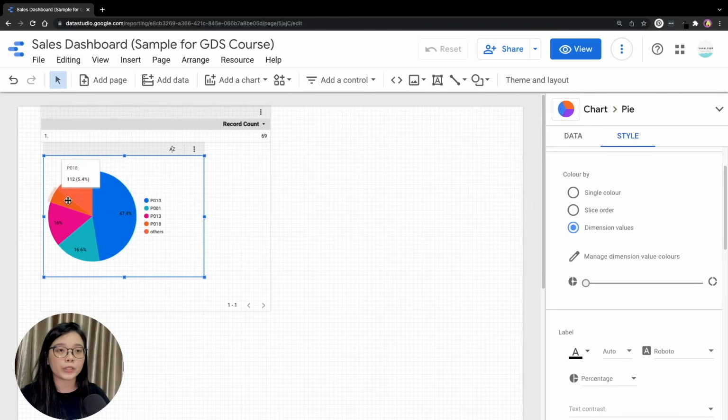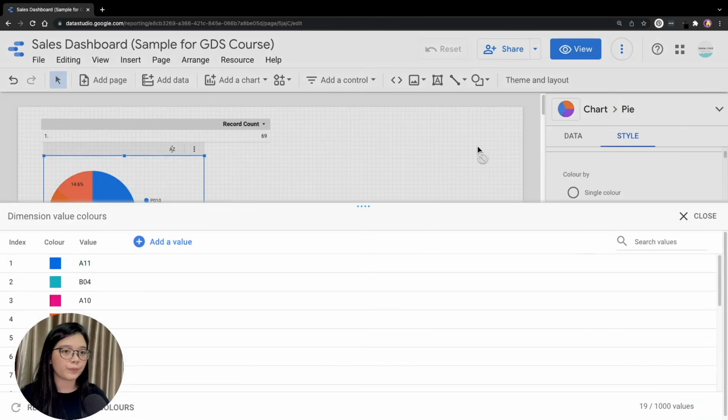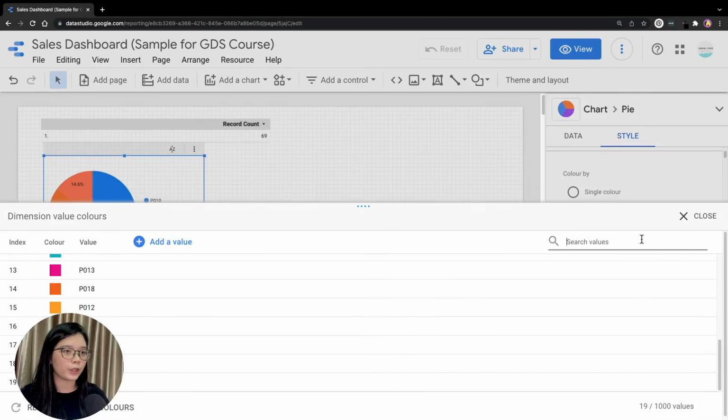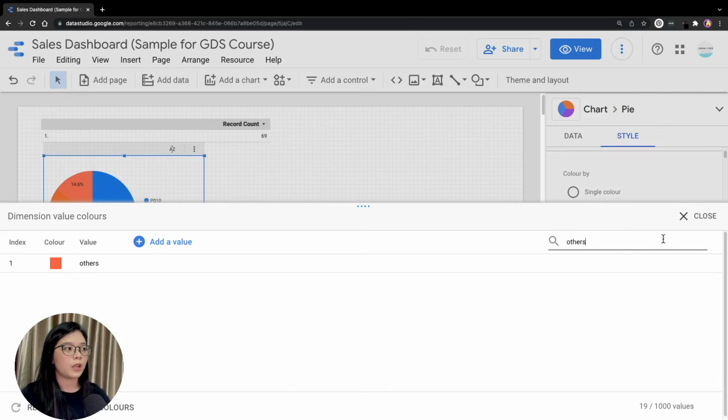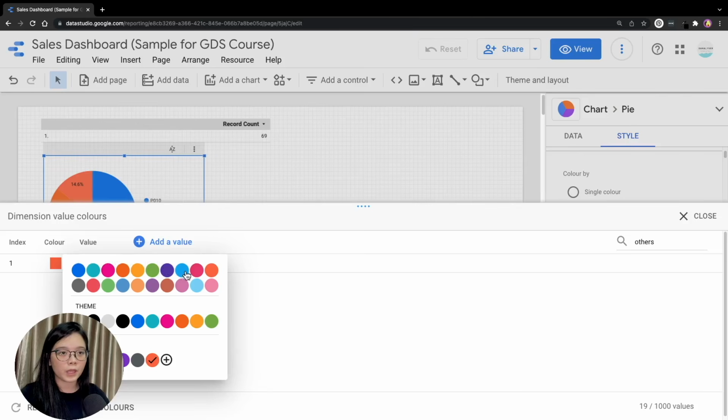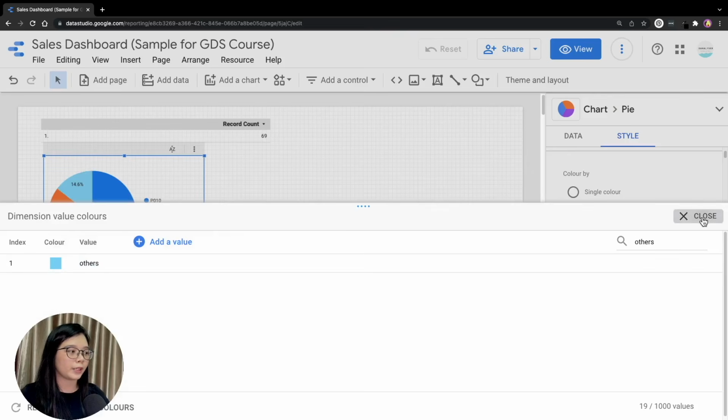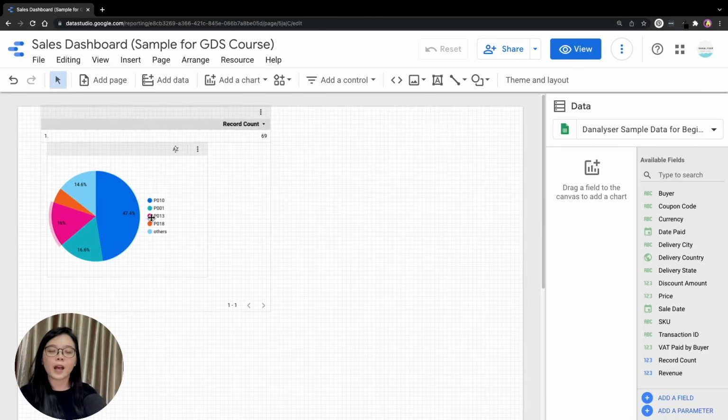Let's say I want to change the colors of others. I don't want it to be orange. I can click on this manage dimension value colors. And then I can search for others. So when I search for others, it will return me the value of others and they will return me the color. So now just click on this color here, the small box, and we will select one color. Let's say I can select the blue color over here, and then I can close it. So this is how you can customize the colors based on the value of the categories.